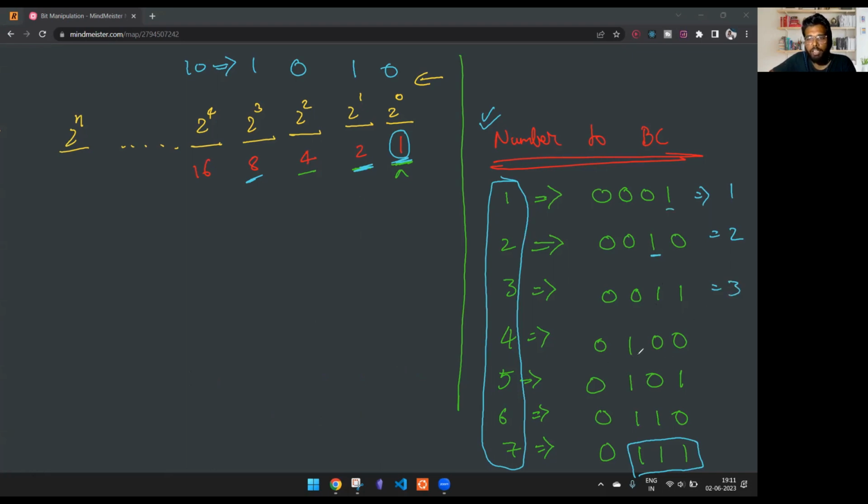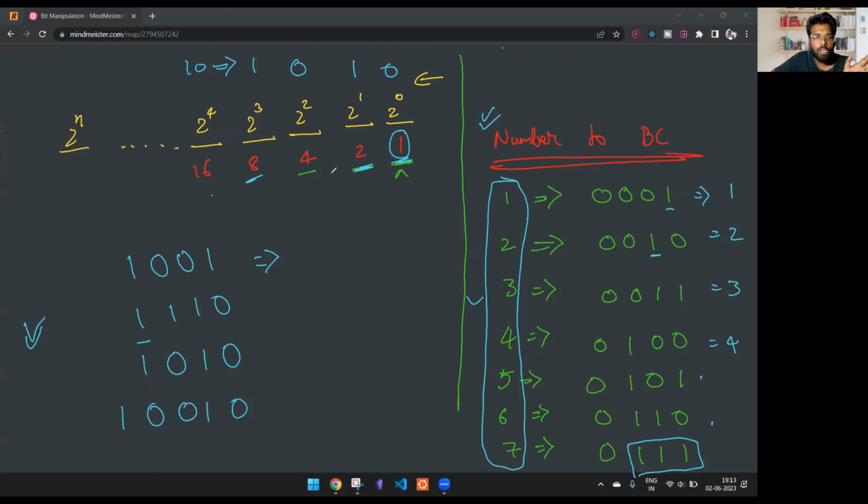Similarly, here we know that it is 2 raised to 2, right? So 2 twos are 4. So here the value is 4. Clear? Similarly, everything follows. Now, if you are confused, because I'm just copying from the numbers here, let's take some random numbers, let's say 1 0 0 1, and 1 1 1 0. Then let's take 1 0 1 0, and 1 0 0 1 0 0. Okay, these are some random numbers whose values I don't know. I have written them randomly.